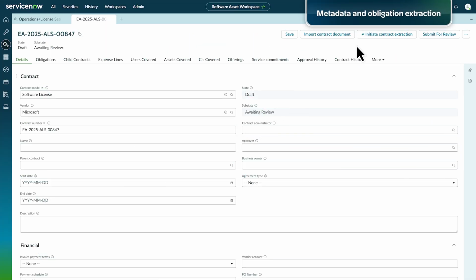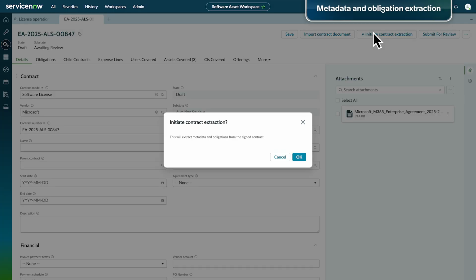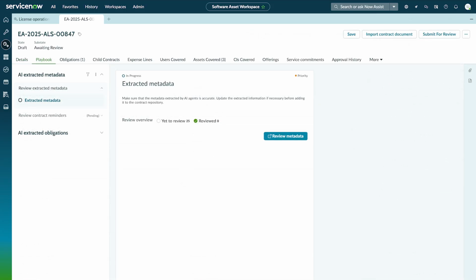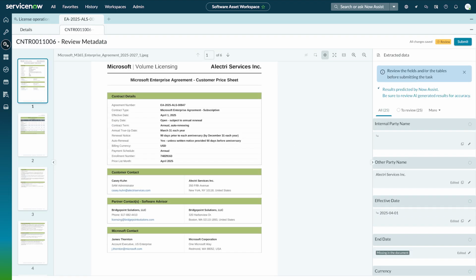Inside a contract record, we select Initiate Contract Extraction to begin metadata extraction. AI agents read the contract and automatically populate key fields. After extraction is complete, the interface guides managers through a step-by-step review. In the review step, the signed contract and all extracted fields appear side by side using the Doc Intel viewer. Managers can verify accuracy, fill in any empty fields, and correct errors. When we're done reviewing, we select Submit.